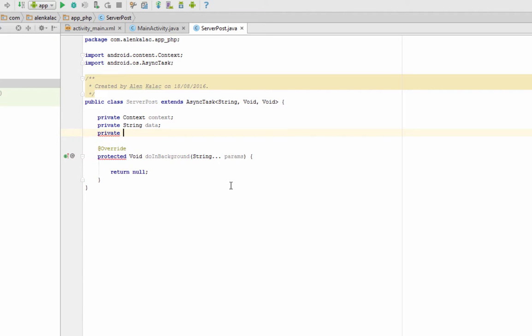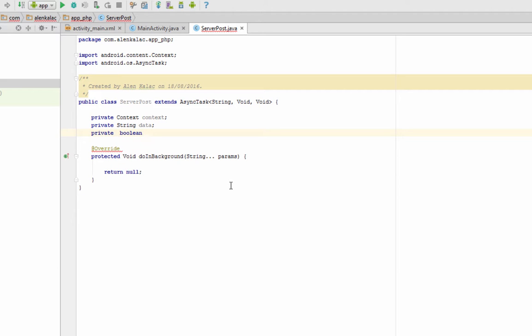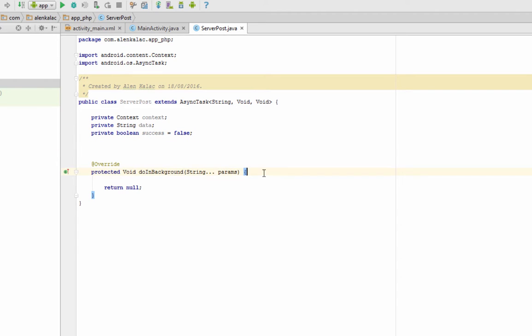And we'll keep another private boolean, and let's call that success equal to false. This is going to be our switch to determine if we logged in successfully or not. So by default it's false, and whenever it's false it's going to know that we haven't logged in yet. Okay, so let's go ahead and start coding this. Alright, so let the pain begin.